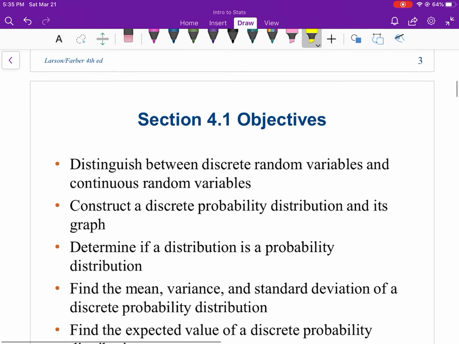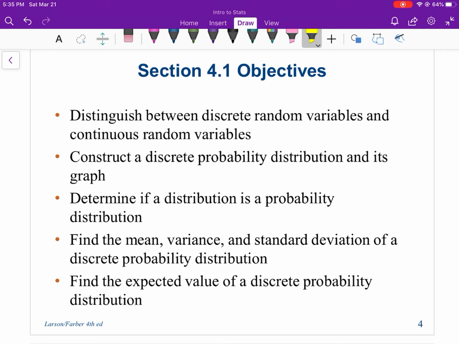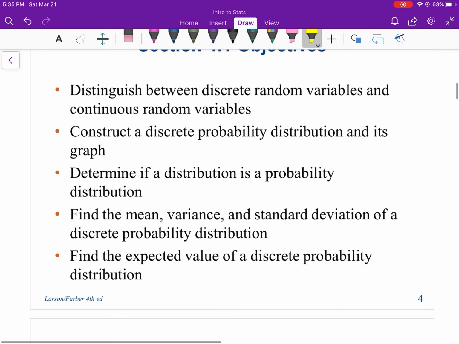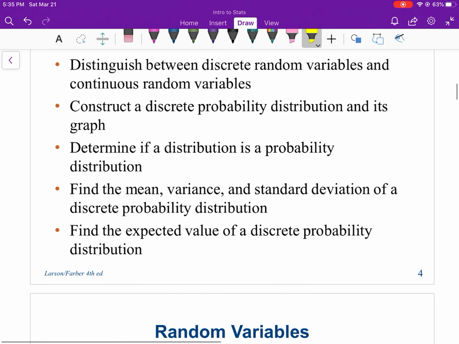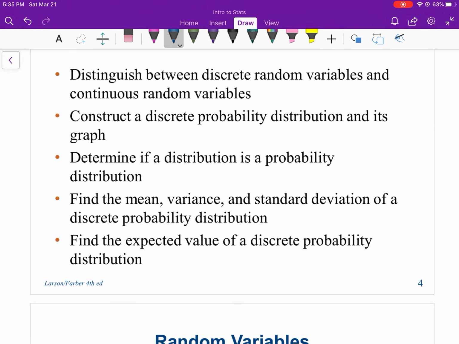All right. We have some objectives we're going to cover. We're going to start talking about a discrete random variable versus continuous. We're going to make a probability distribution and graph it. We're going to determine if a distribution is a probability distribution. We'll find mean, variance, and standard deviation for the probability distribution, and we'll find the expected value of a discrete probability distribution. We're going to get all the way through this much in this first video. The second video will focus on finding variance, standard deviation, and so forth.